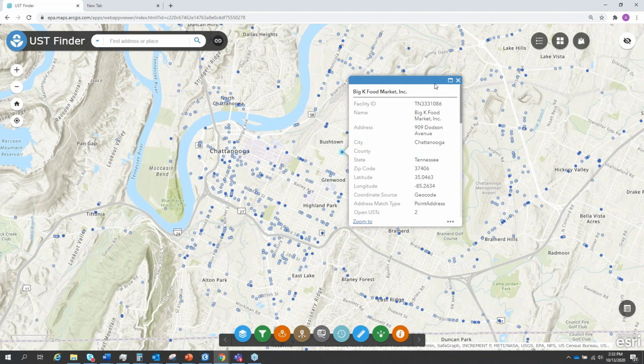So I can click on the facility. It'll give you the name of the facility, the state issued facility ID, and then we've got the locational information. I should add that a lot of the data that we received from states didn't have coordinates, so the EPA geocoded about, I don't know, 500,000 points. So basically, we took the address and we placed it on the map.